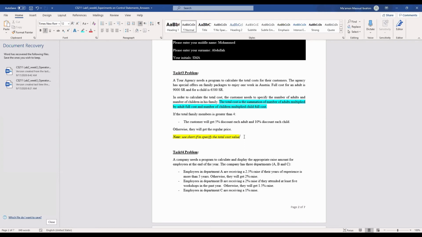Okay, so that we will go over the solution. Then we will go over to task 3. So here I am entering the number of adults and the number of children. Then calculate the cost. But I will not calculate the cost directly. I will check the number of them.